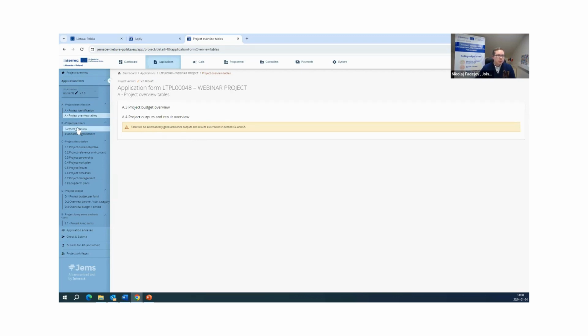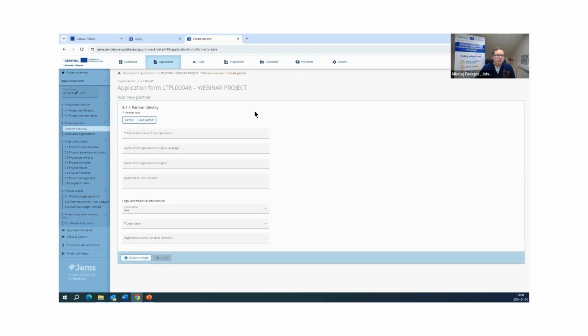Then section B is for partners. When you press partner overview, you can add new partners here. Let's try to add a new partner together. When you press add new partner, the following table appears. You need to specify a role for each partner. Remember that for a project, there can be only one lead partner.